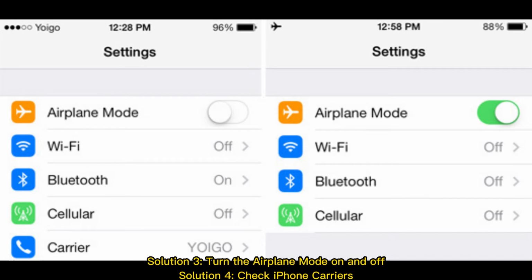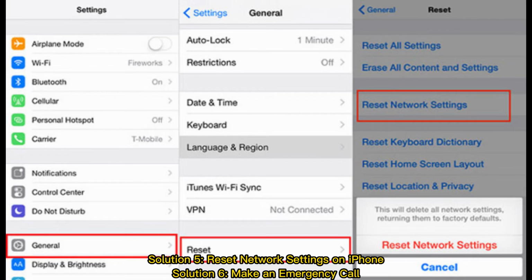Solution 3. Turn the airplane mode on and off. Solution 4. Check iPhone carriers. Solution 5. Reset network settings on iPhone. Solution 6. Make an emergency call.